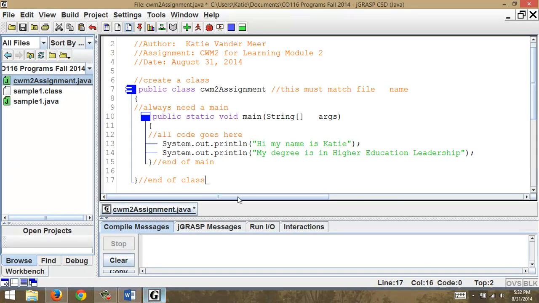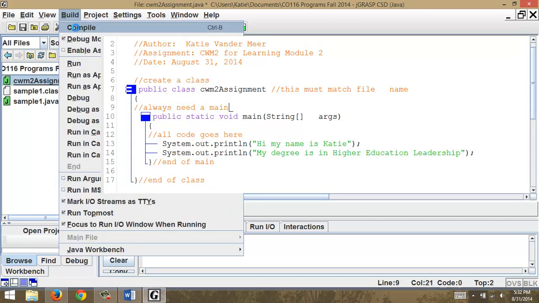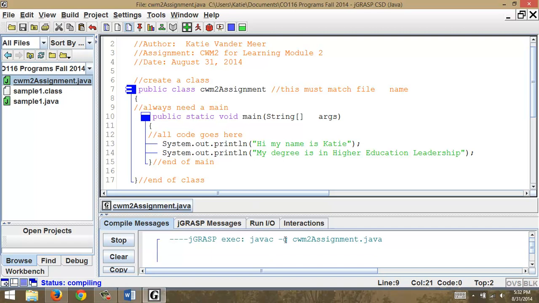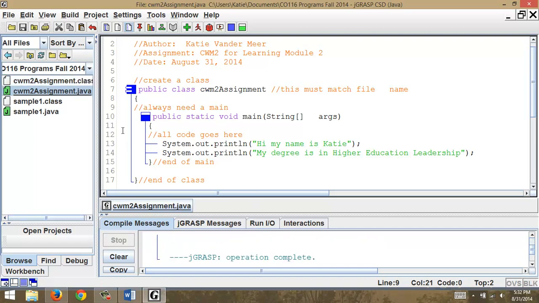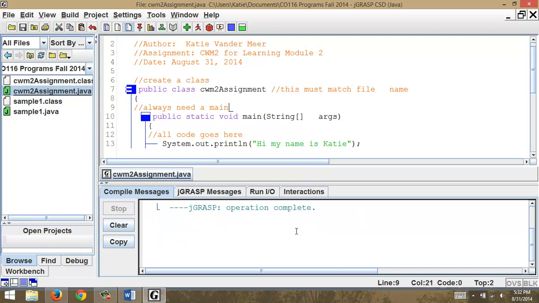So let's go back to JGRASP. We're going to compile it. So we're going to go to build and compile. Now what it's showing down here is it created our class, so that's fine. And what it shows down here in this compile message is any of our syntax errors. I have no syntax errors.